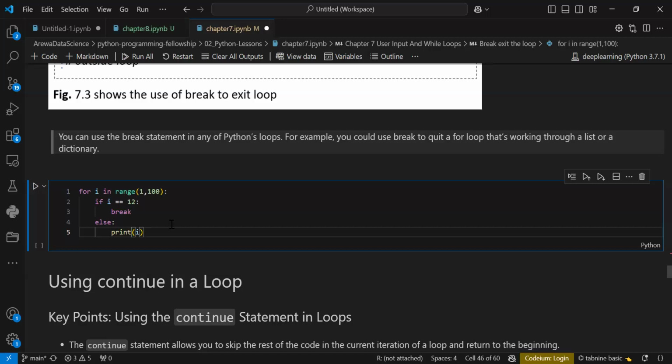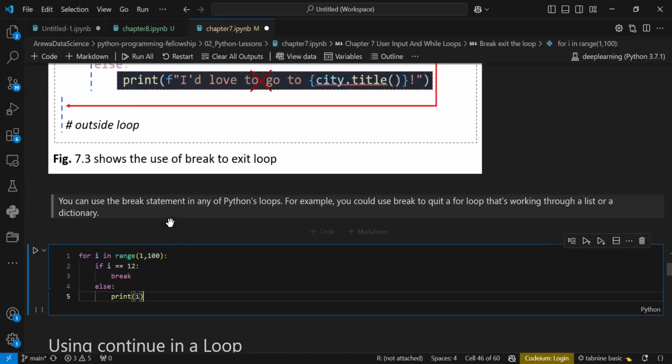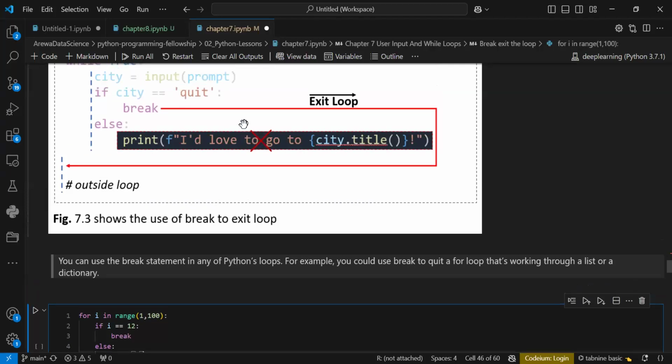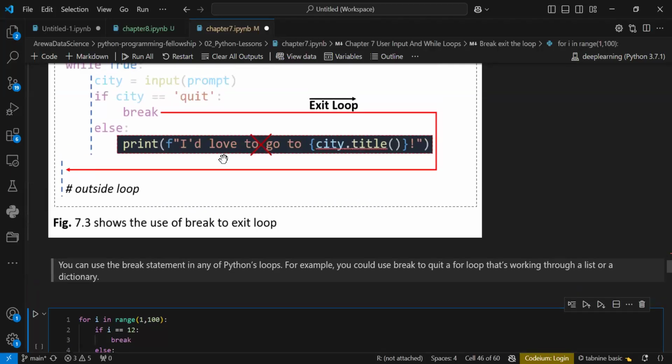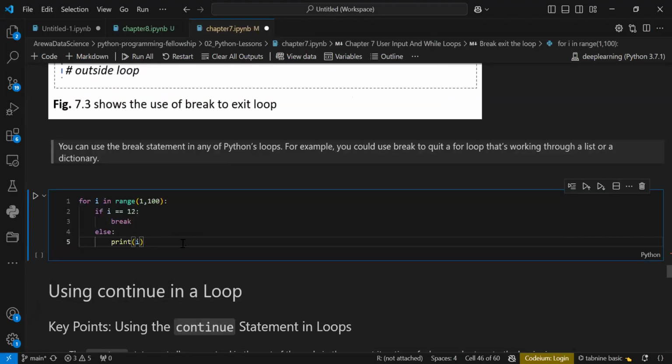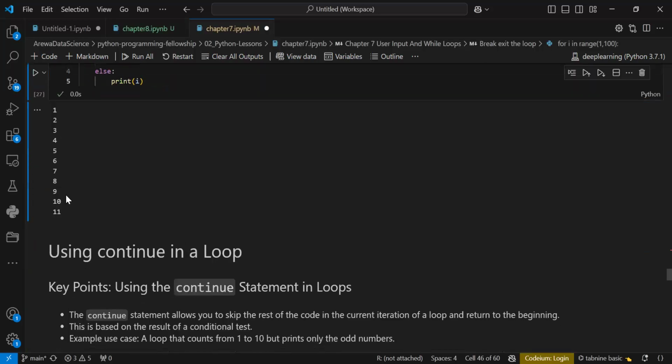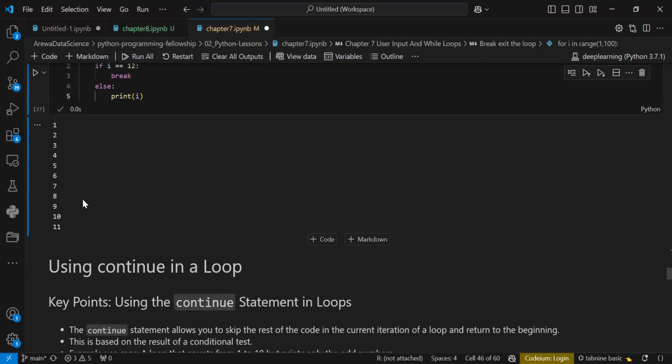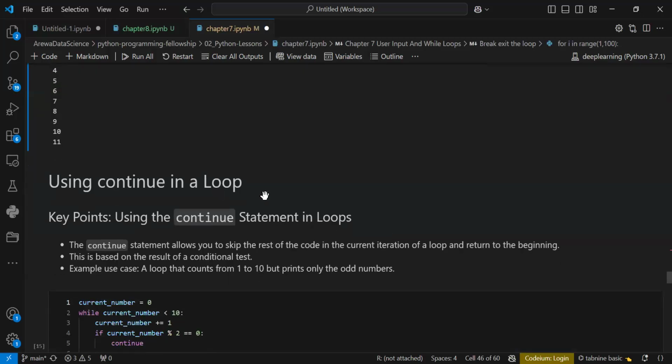But are you sure 12 is inclusive? No, sorry, 12 is not inclusive. It will print 1 to 11, because 12 is a number that satisfies the condition that if it is equal to 12, then it should break. As you can see here, when it reaches this, it will not print the last. So let's print. You see we have up to 11. Yes, thank you for answering this question.